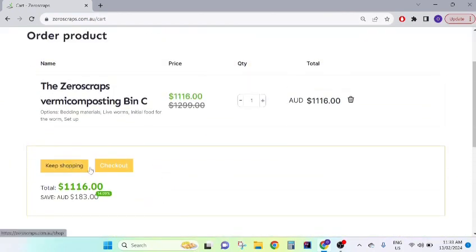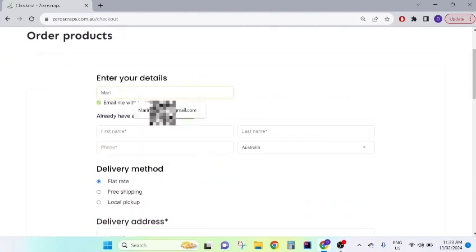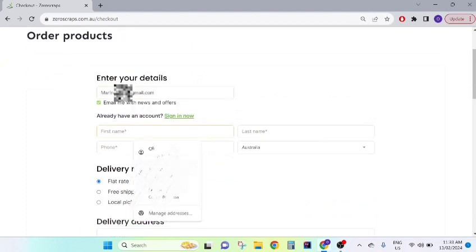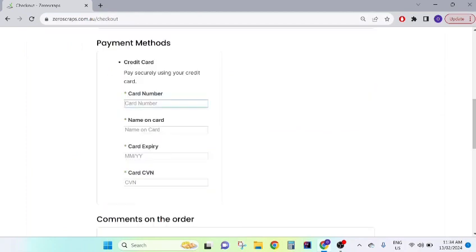We can keep shopping or we can go to the checkout. So I'm happy with my order and I'm going to press the checkout button. It will put me on the page where I can enter my details for the order. So here I'm going to put my email, first name, as well as the phone number. Delivery address is next. The last section is my credit card details.